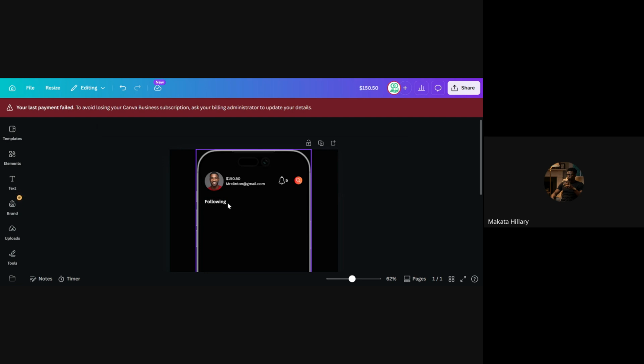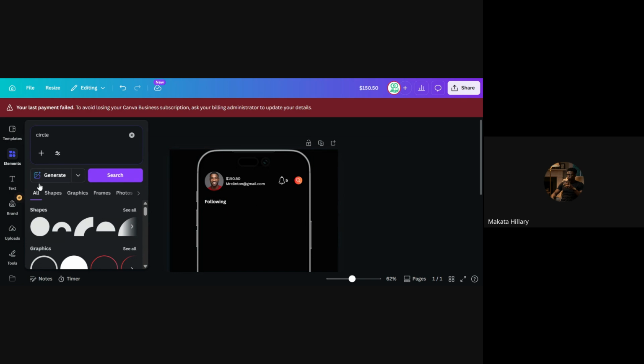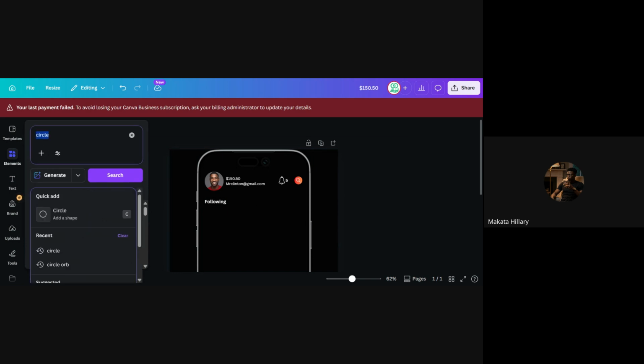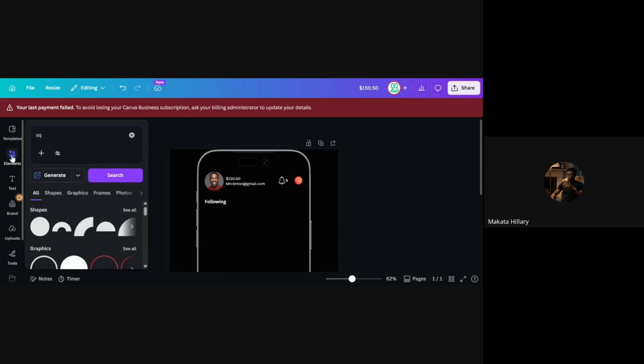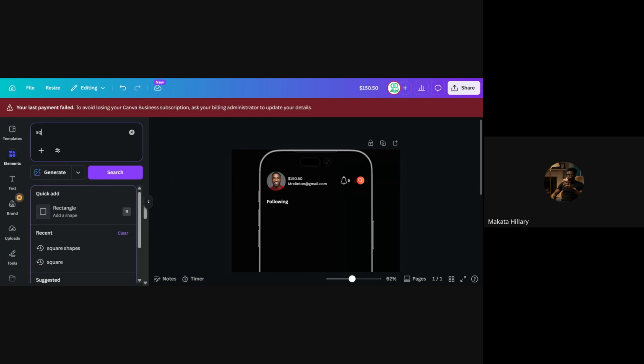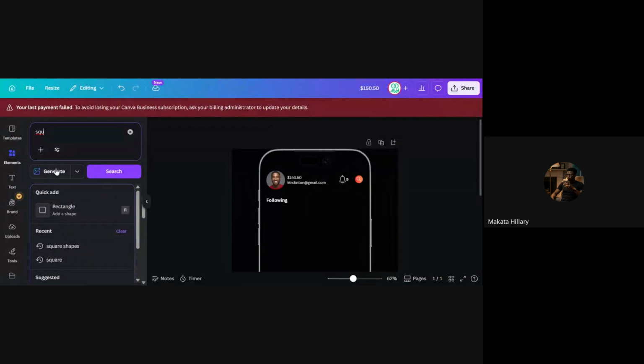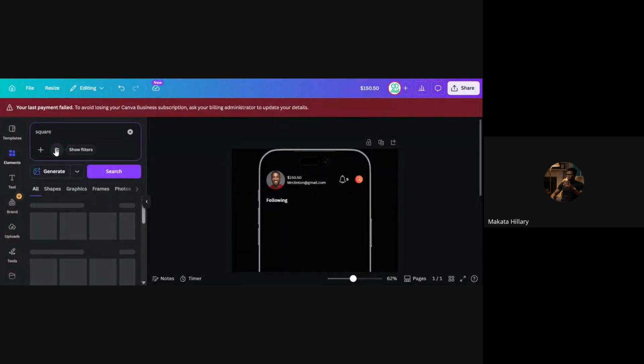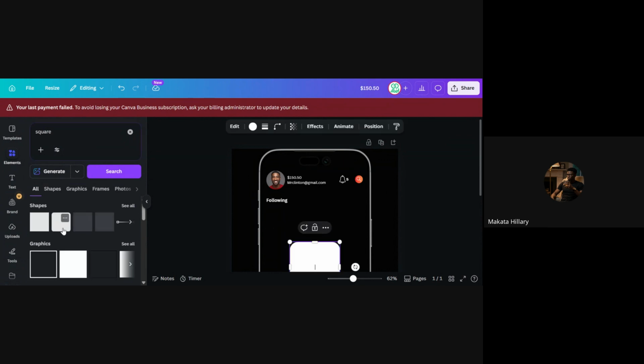Now the shape we're going to add is going to be a square, but we are not going to leave it as a square. We're going to shape it up a little bit so that we can do what we want to do with it. So let me go ahead and do that. We search for square, and then we add this one.